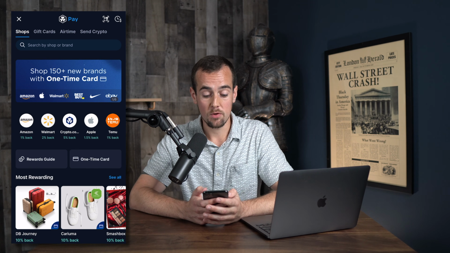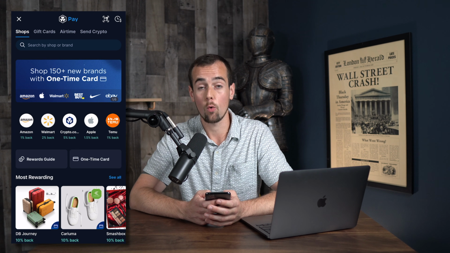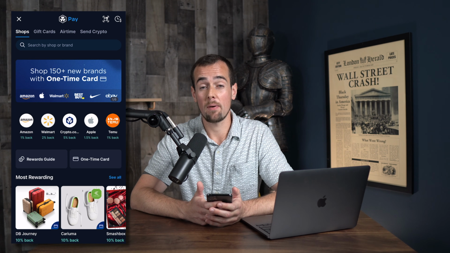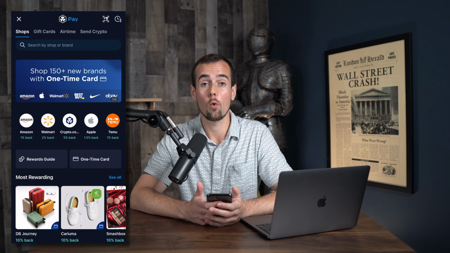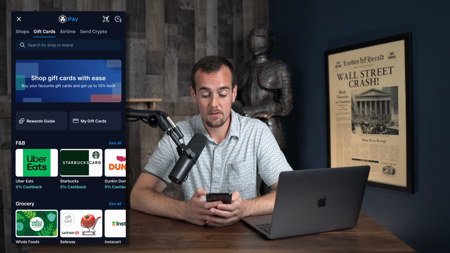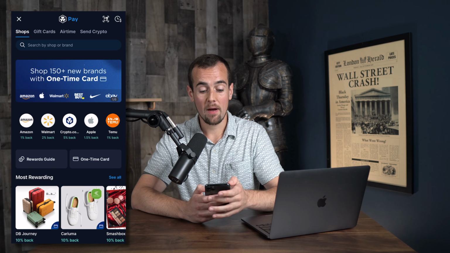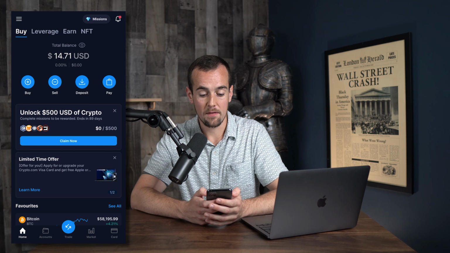For example, if you used a one-time card on Amazon, you could earn 1% cash back, or they offer 2% cash back through Walmart. These rewards will be deposited directly to your CRO or Kronos wallet. And you can also earn rewards by purchasing gift cards, so that can be a great option for holidays, for example.